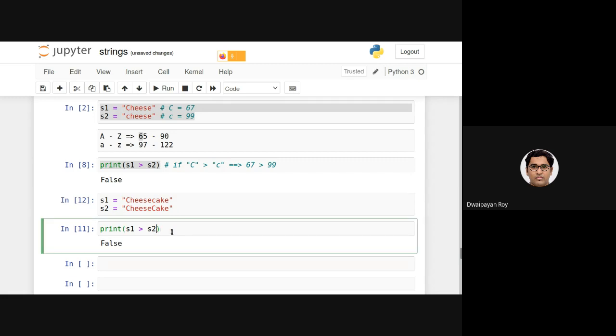By this statement, what I want to do is check whether S1, that is cheesecake with a small c associated with cake, is occurring after S2, with the capital C associated with cake, in the dictionary or not.